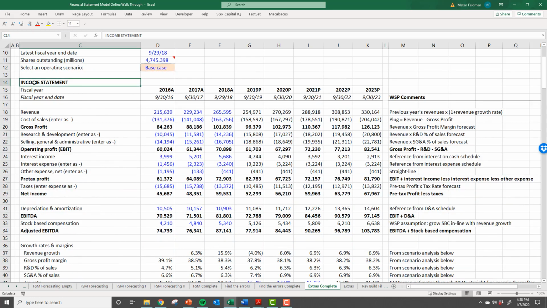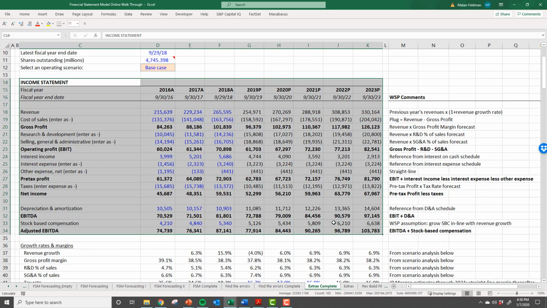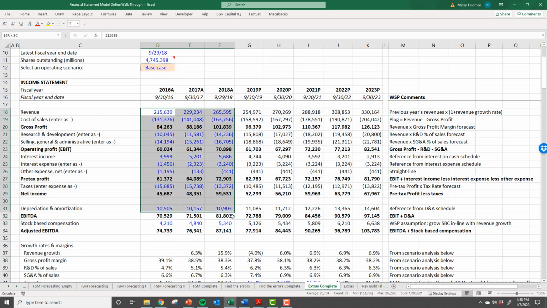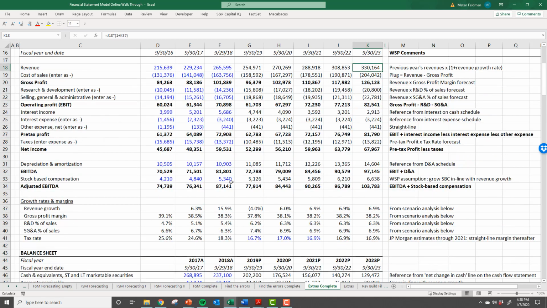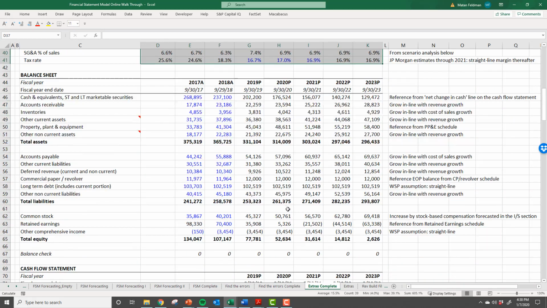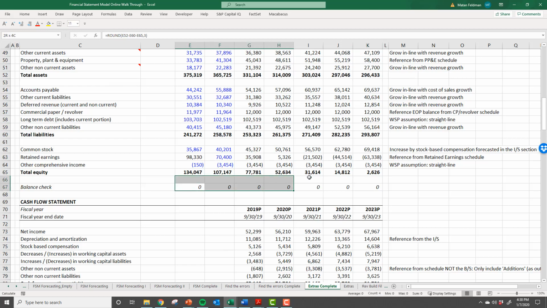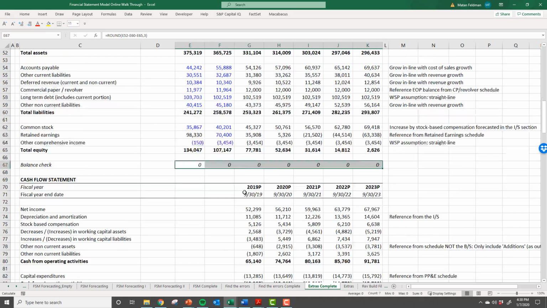We will build a fully integrated three-statement model. You have an income statement that shows Apple historically, and then Apple's forecasts, right? So you see Apple's revenue going from $215 billion in 2016 to $330 billion, at least on a forecast basis. And down below is where we have the growth rates and the margins. We have the balance sheet forecasting. Apple's got $237 billion. Notice that we are actually forecasting declines in that cash. The model balances, thankfully. We'll talk about what happens when the model doesn't balance.